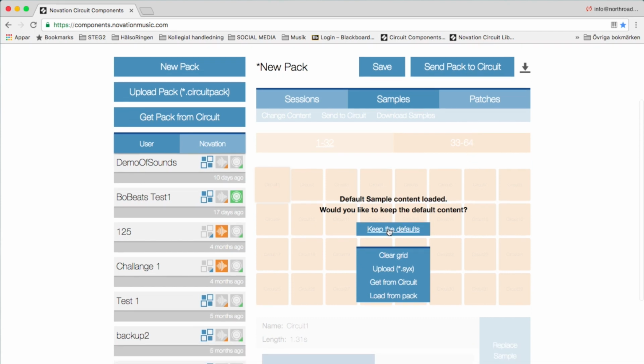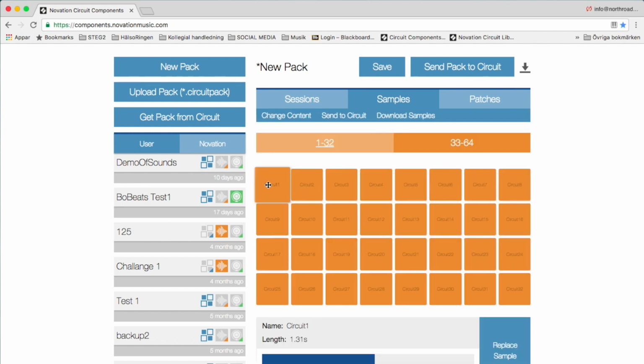As you can see, I'm prompted to choose keep the defaults, which basically loads the default samples. We can press that, and here you can see. When I press keep defaults, all the different samples that are default for the circuit when you buy it are loaded into the components website. All the 64 ones. From here I can, for example, download samples. I can choose send to circuit, which then starts the transfer process, sends the samples, and I can change content.